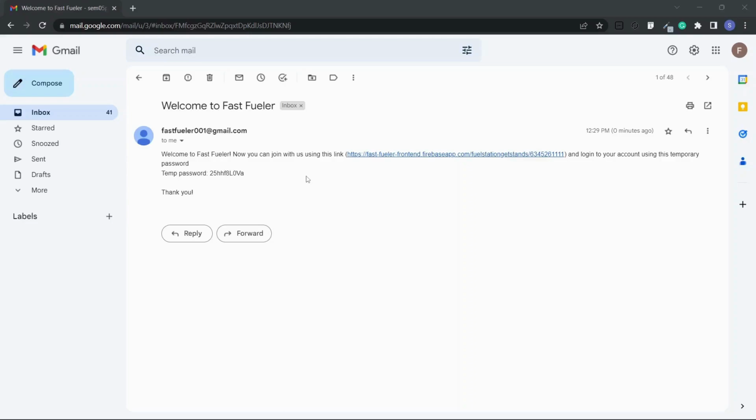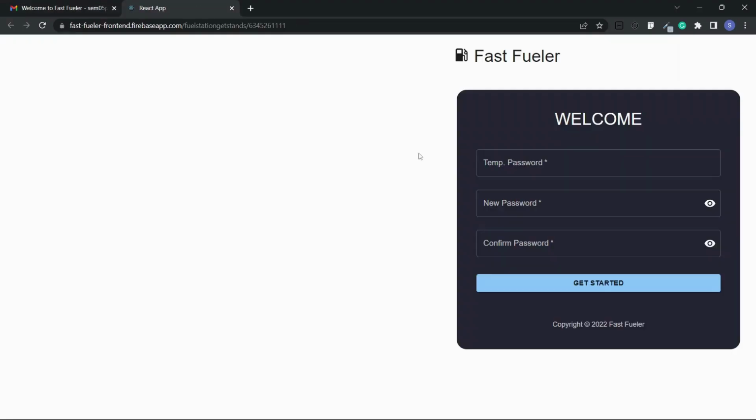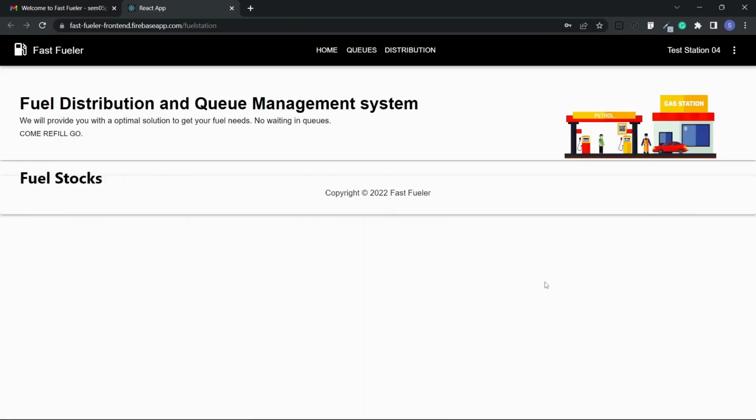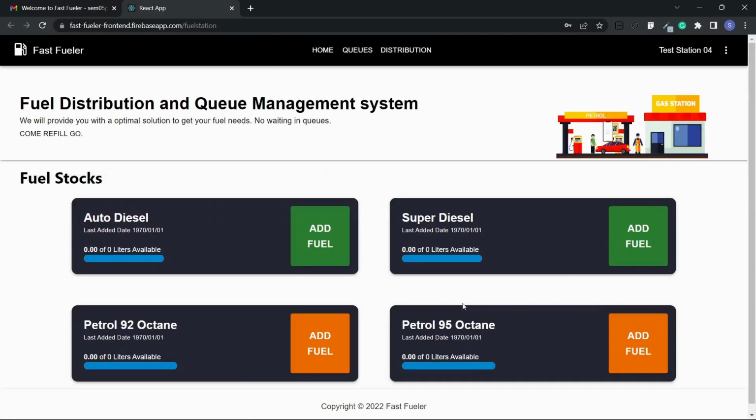This is the mail the station received. This mail contains the station welcome page URL link and a temporary password. After receiving this mail, the station can get started in the system using this link. In the station welcome page, the station should enter the temporary password. Also, the station should change their password. After that, the station can start their activities.